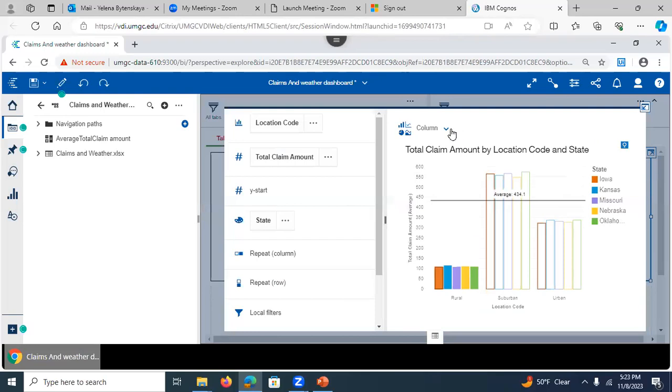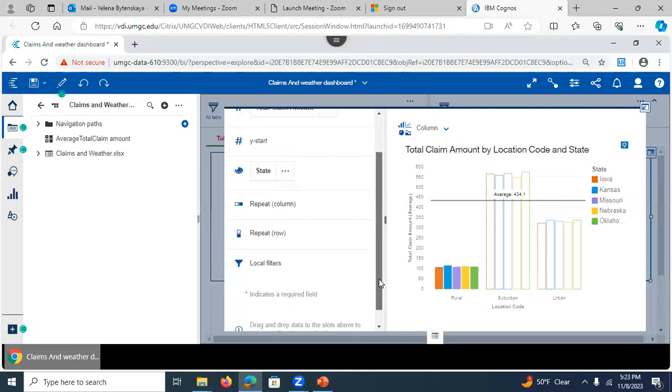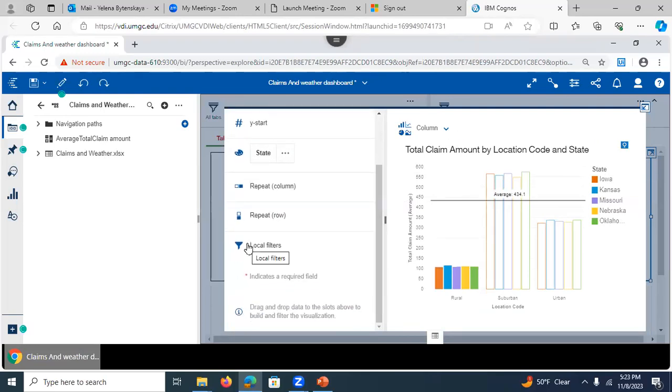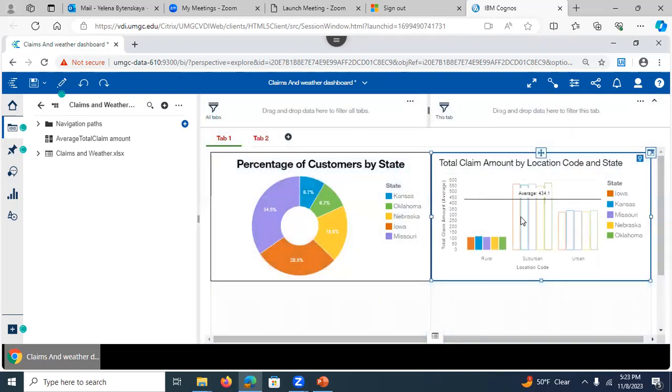And for some reason, it is filtered. I would have to unfilter it. Well, at the moment, it says there are no filters. Not sure what's going on. But you just know that you can do this, right?